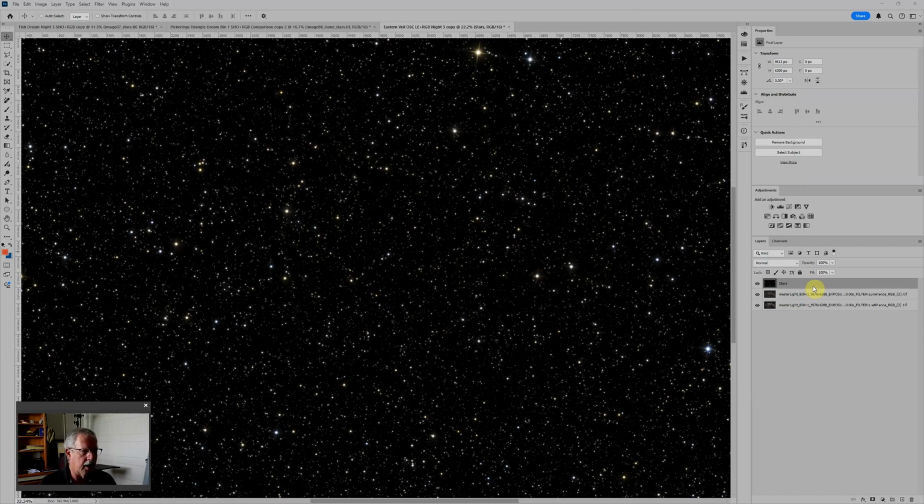PixInsight is great for processing astronomical data. It's not very good for editing photographs. And once you've stretched the image and you're starting to work with color and optimizing it, you're really working with a photograph. You're not working with astronomical data anymore. At least that's my perspective. So we're going to use Photoshop because Photoshop and tools like it are really optimized for working on photos.